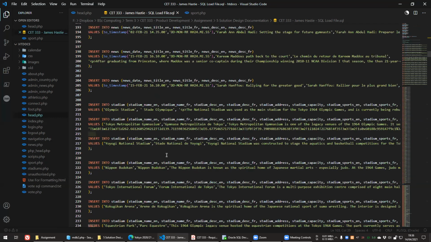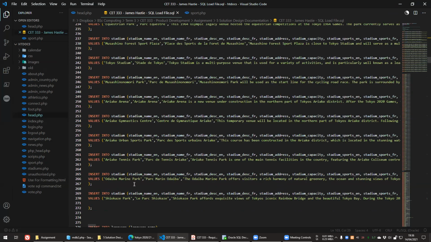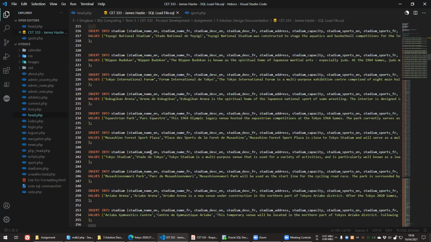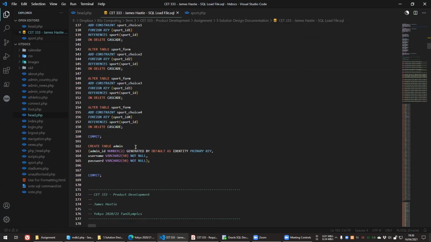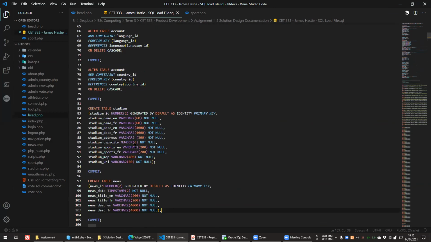This is just my load file, so when I want to refresh the system or whatever, but it can be used on anything. So it can just be imported.